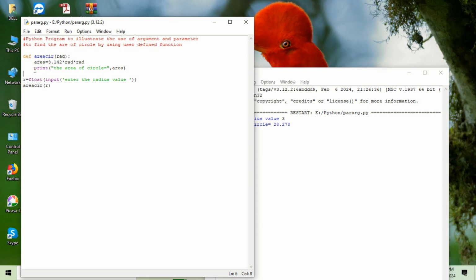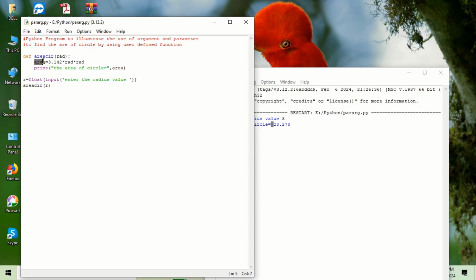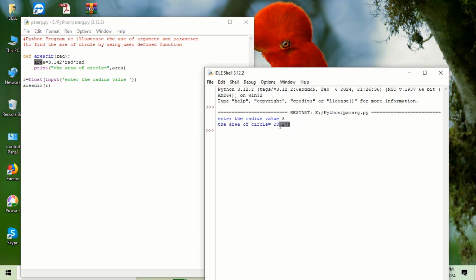Then it will come to this statement, print the area of a circle equal to. That means it will display 'the area of a circle equal to', then afterwards we have written a comma, which means it will display one space here, and after that area, the calculated value stored in area, that is 28.278. After that the program execution stops, right?